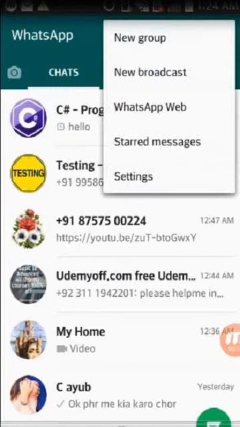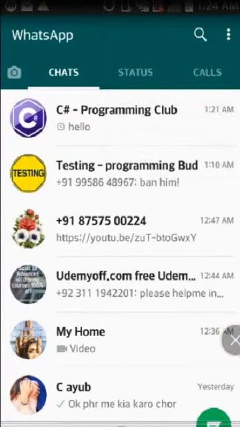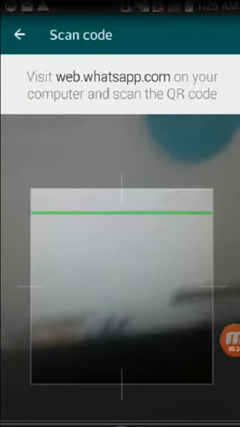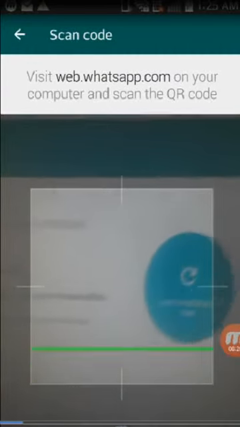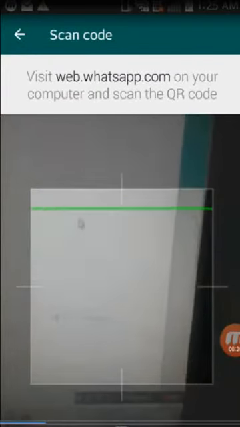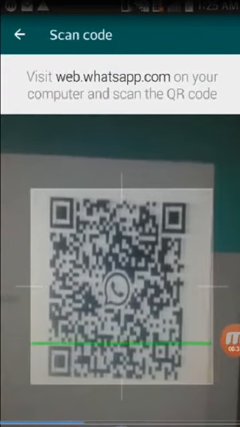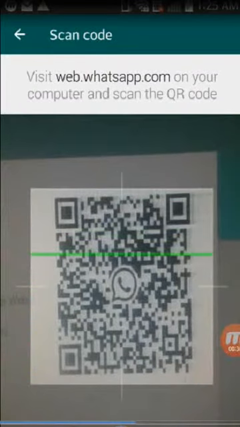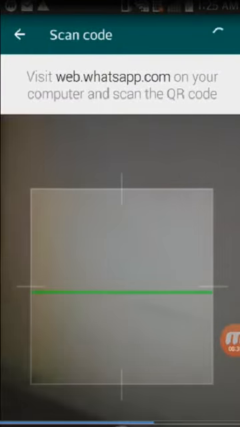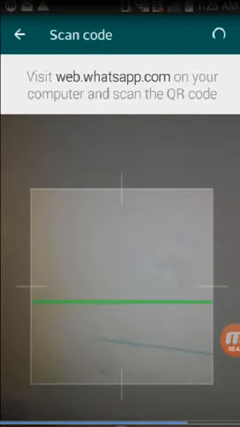Click the three dots and click WhatsApp Web and scan the QR code. Vision screen. So, scanning. This is now connected successfully.